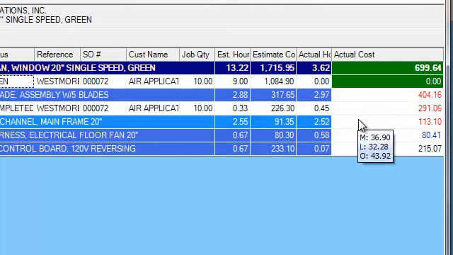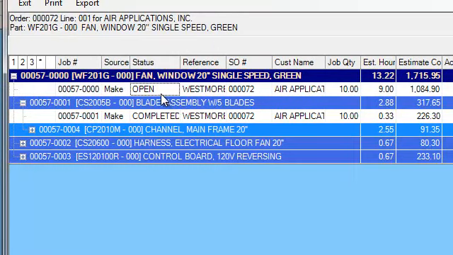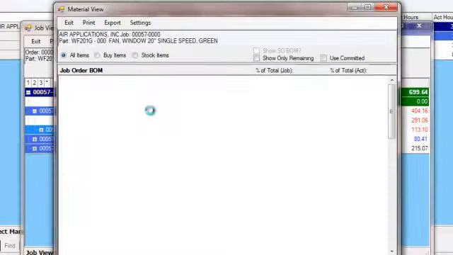Again, we come in here, you zoom in on the job, and it tells you right where you may have a problem within this job structure where you need to look. From there, we may want to look at it. We're looking at it by jobs now, but I want to look at just the material components of this job. So when I right click on that, I bring up the material view.